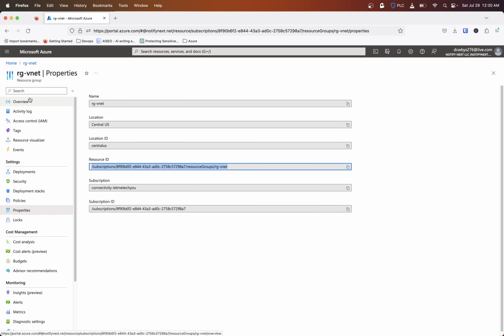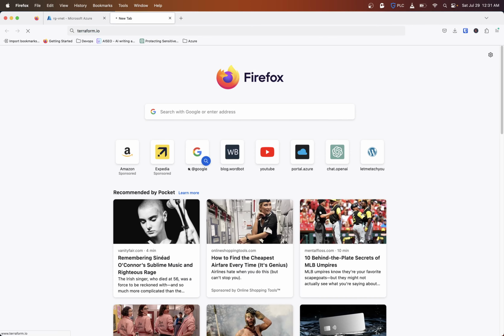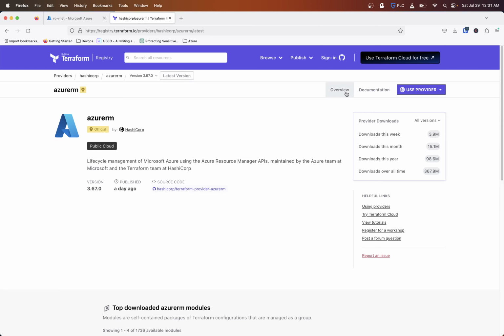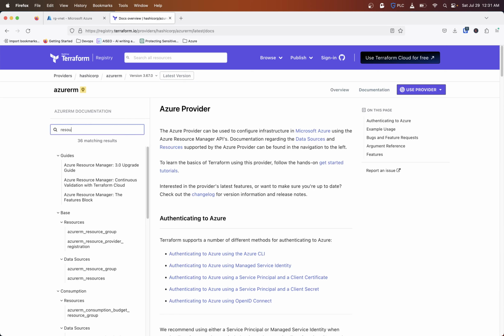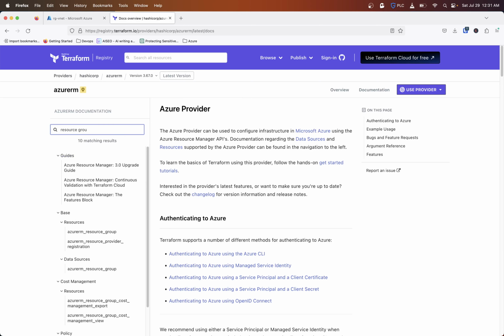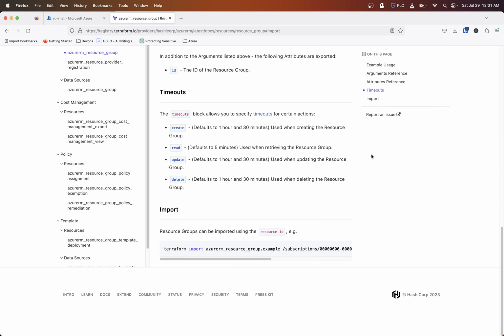So this is a resource group that I created in Azure. And before, if you wanted to import this, you would have to go into the registry. And inside of the providers, there's an import section for each type of resource that you would want to import. So if I go to resource group, under the resource group resource, there's an import option on the right there. And down here at the bottom, this would be the command that you would have to run.